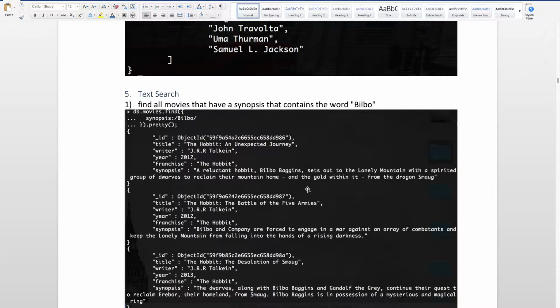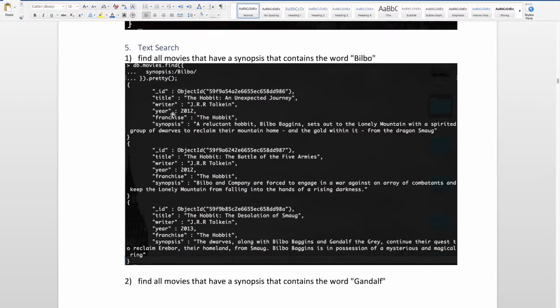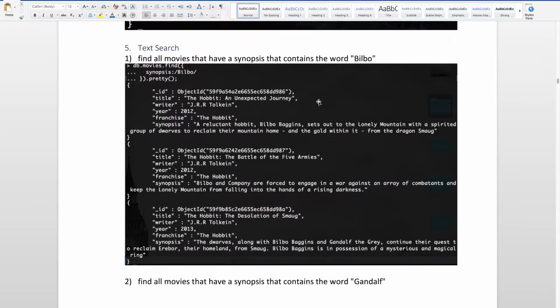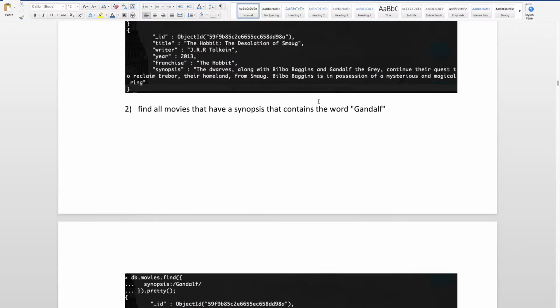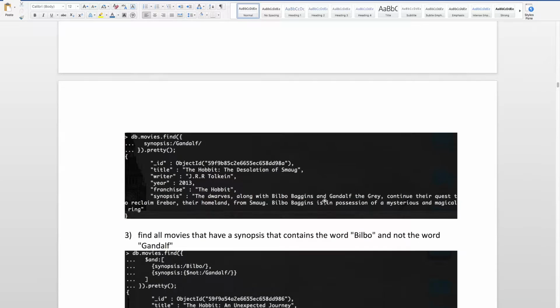For the text search, the questions are all a bit similar, so it's just db.movies.find where synopsis contains the given text, and some questions are combined with the and or conditions.